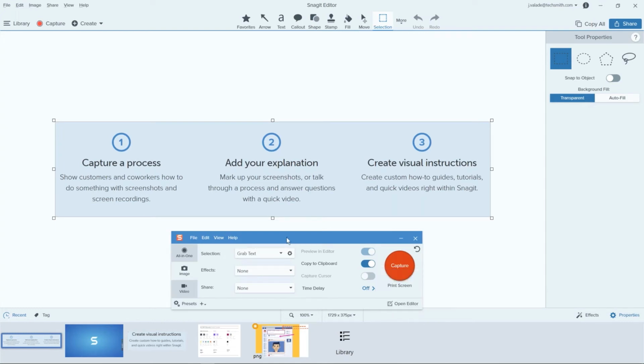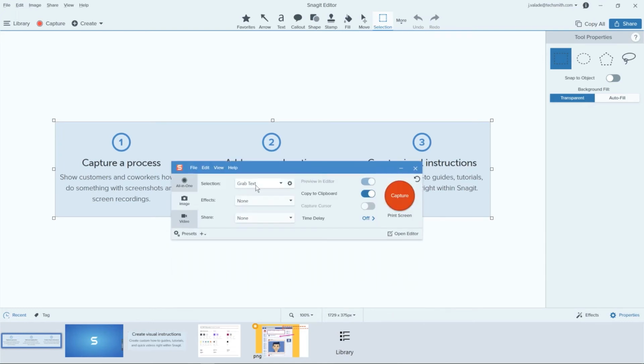So I'm going to turn off the time delay. Maybe I want to not only do a Grab Text, but I also want to automatically share it somewhere as well. I could share it to a Word document, an email, something like that to make it easy for me to use later on.